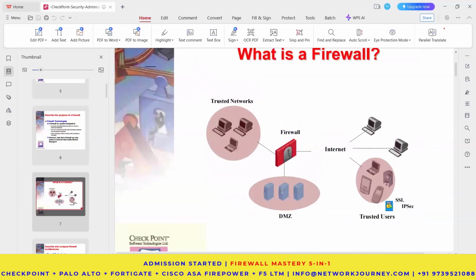So let's start with the basics. We know what is a firewall. A firewall is one of the security products which helps protect our network from any outside attack or any outsiders coming inside our network. And a firewall basically works on zones. Without zones, the firewall does not work. Then we have one more question.